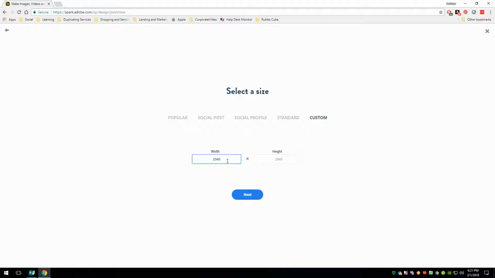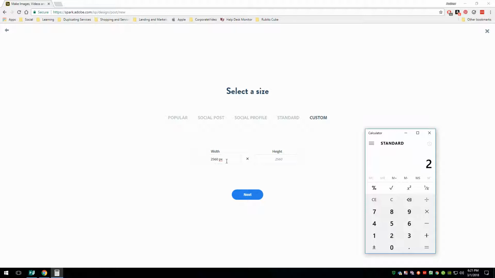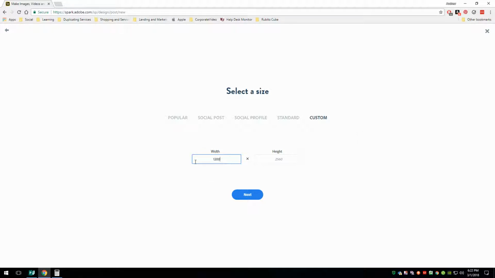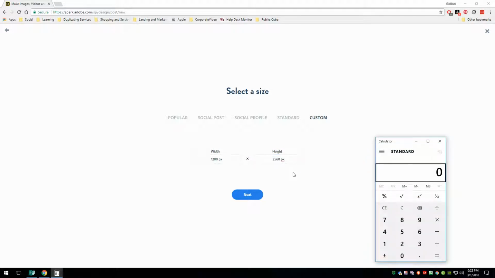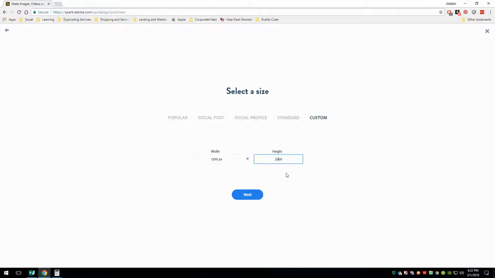Now we know that when you are printing, you need a minimum of 300 pixels per inch. So if we've got 2 inches and we're doing a bookmark, I want to print at a little bit higher resolution. So I'm going to times that by 600, which is going to give me a width of 1200. So we'll say 1200 wide. And then we're going to do this again: 5 times 600, and that's 3,000.